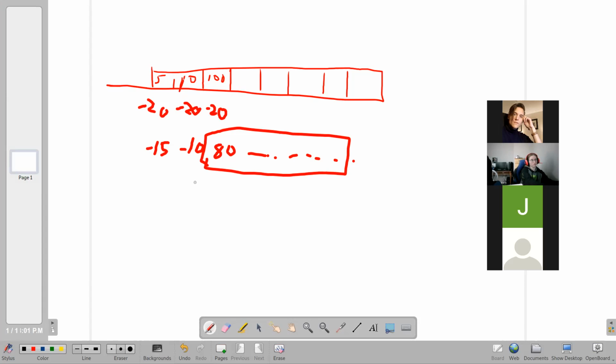Okay, so now this is what is called the maximum subvector.